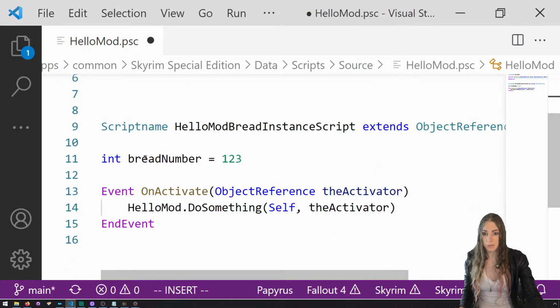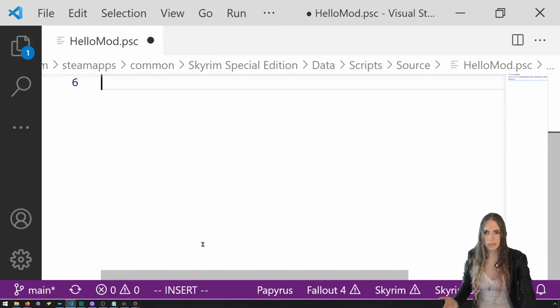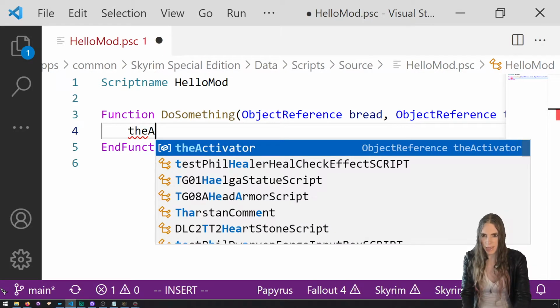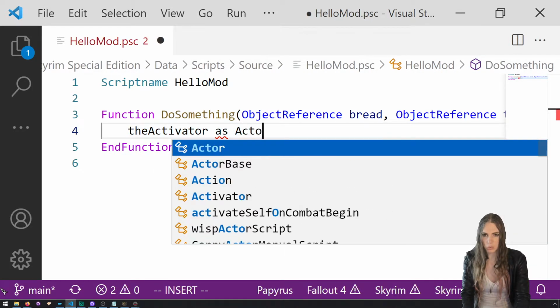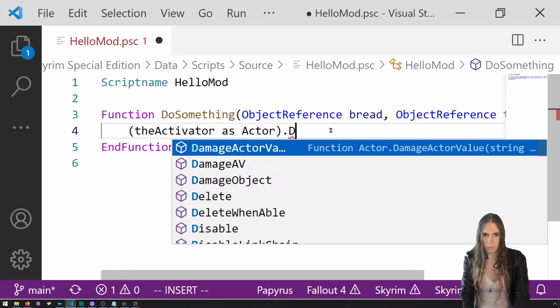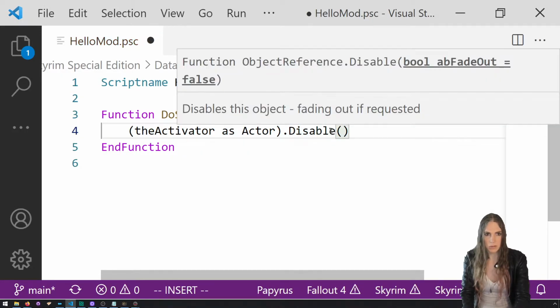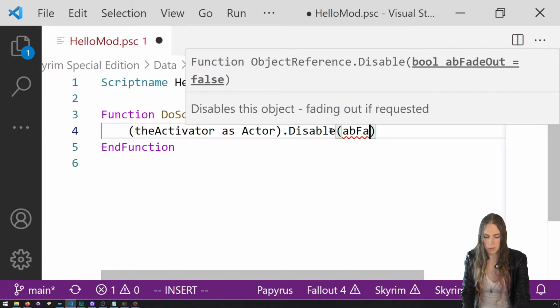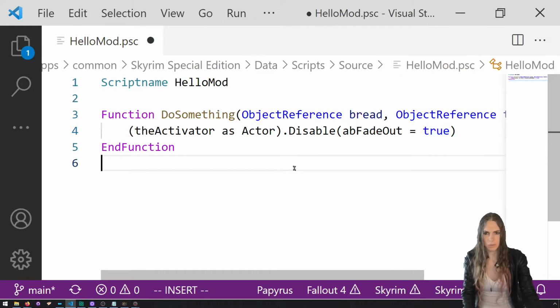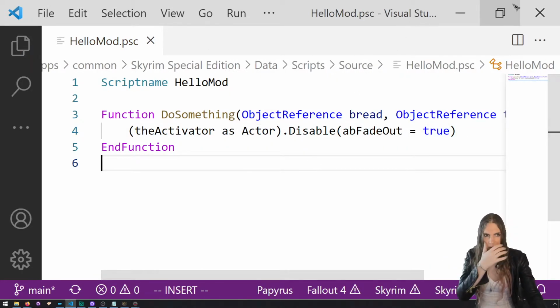Let's make it do something. It doesn't matter what it does. It could do something. It could kill you like we've done before. It'll take the activator as an actor because they are the player. That's who's activating the bread, and it'll kill them. Or it'll disable them, and you can say fade out. I don't know if you can disable the player. Whatever, we're gonna find out.